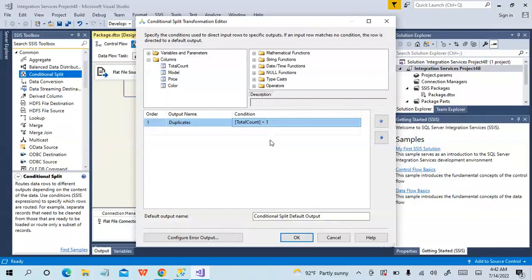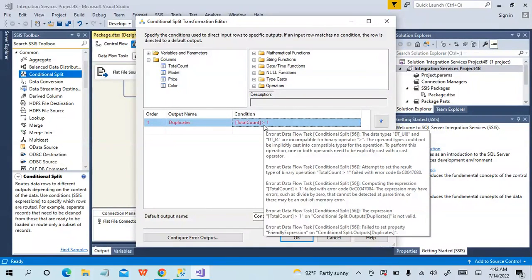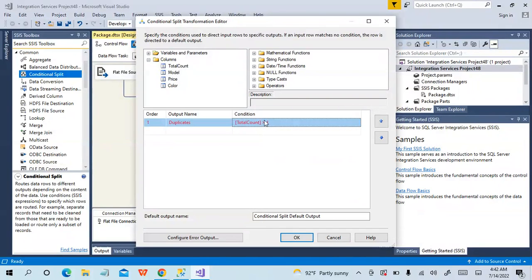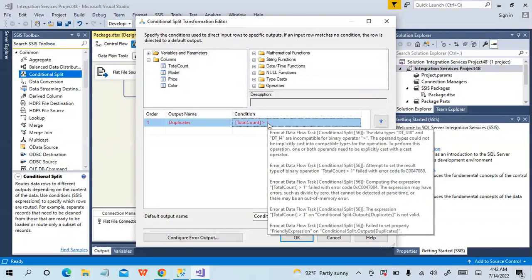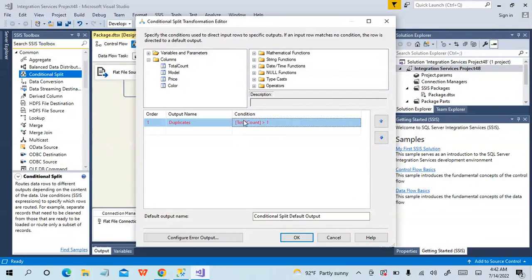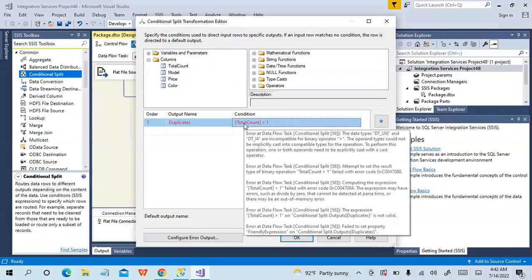And we're going to have an error here. The reason being, you have a comparison operator, and when you're using a comparison operator, you want both operands to be of the same data type. For instance, the one right here is DT_UI8, so it's big integer. And this one is DT_I4, so this one's just integer.